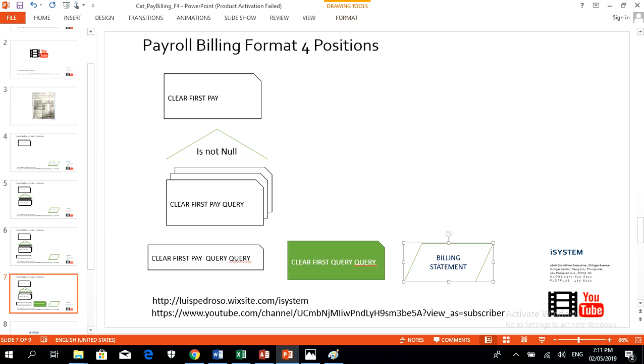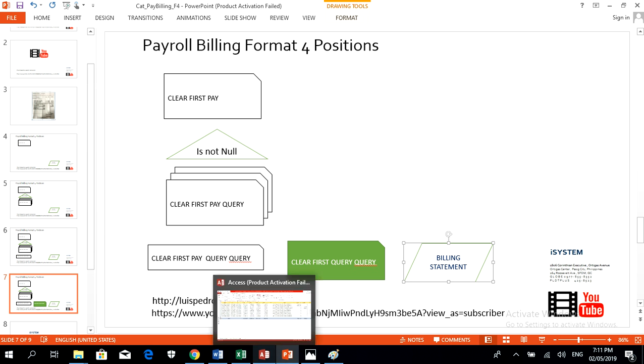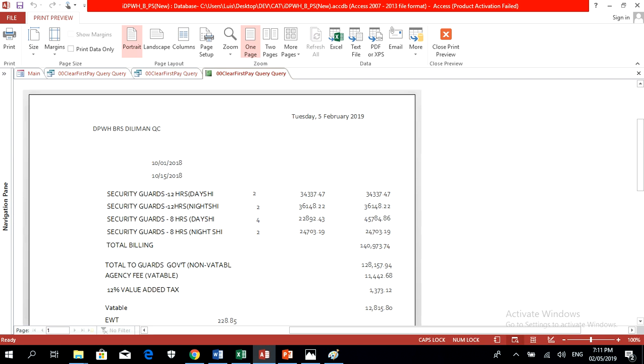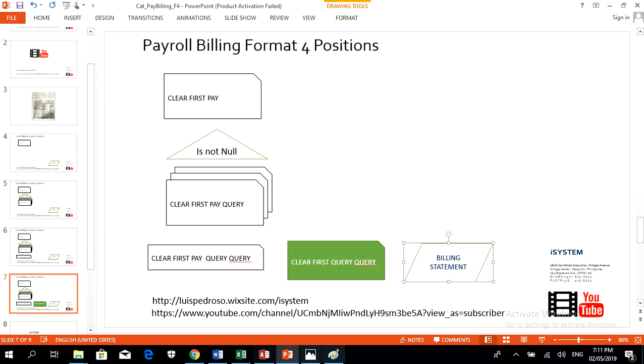Okay, but our topic is not this, this is just a review. Our topic is what if we wanted to include the company code. If you can see in our sample report, the company code of DPWH BRS Billing1of QC was not included. So what do we do? We use this flow to guide us. So we go to that billing statement and look at where it came from. Since it came from the clear first, this is where we should pick up that form.